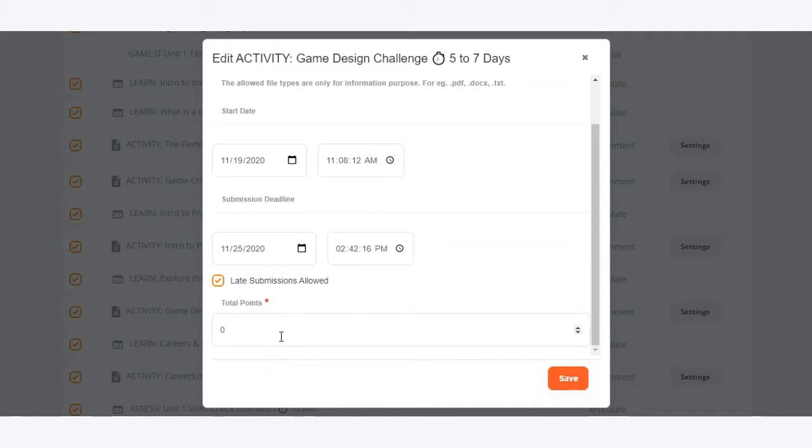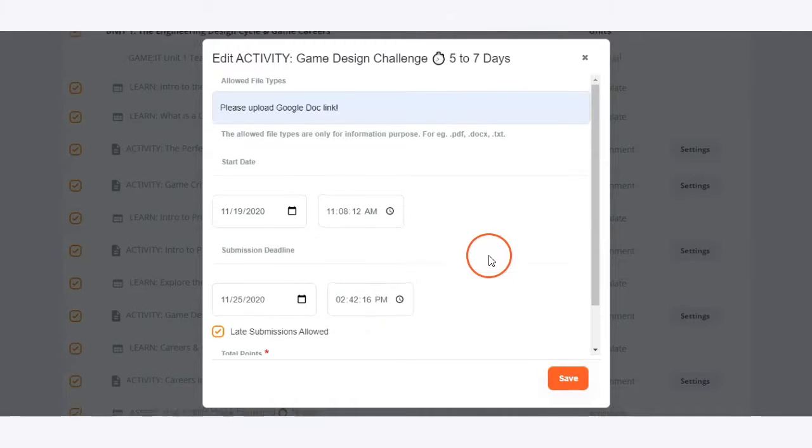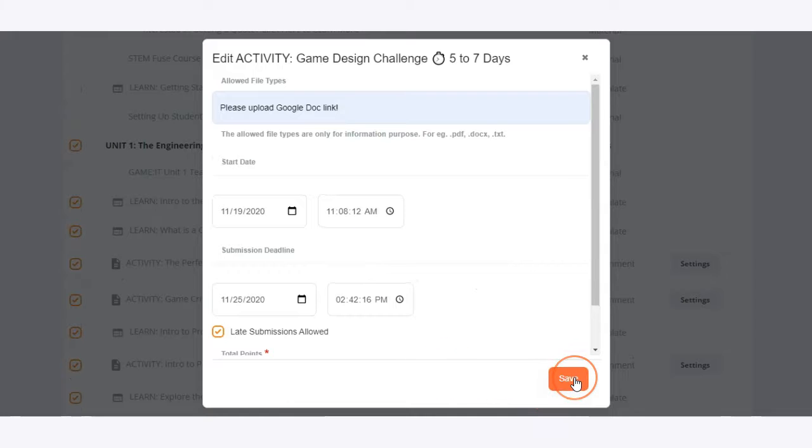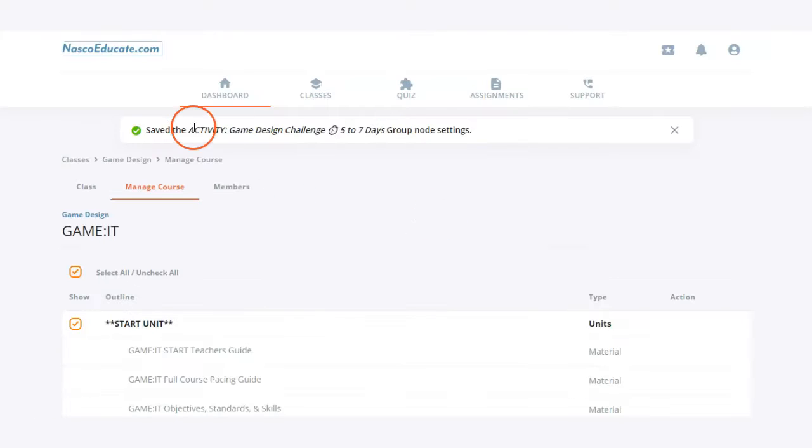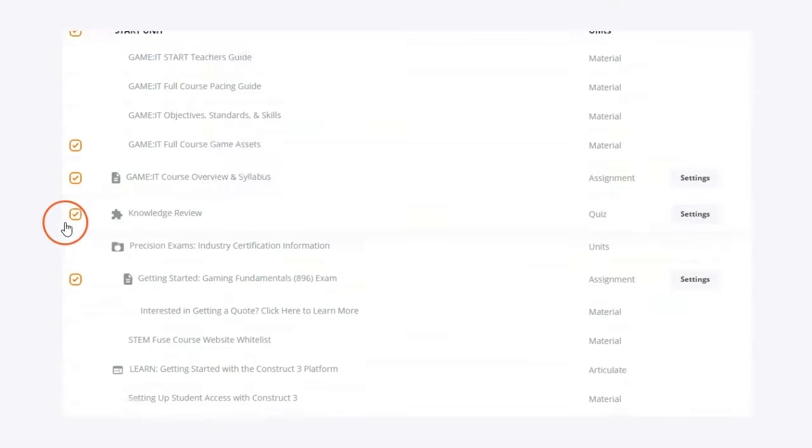And then the final field is the number of points that students can receive for that assignment. This is a numeric value, so you just type that in. And now with our fields completed, we would hit the Save button, and this will set up our assignment for our students. As you can see, our assignment was saved for our students.